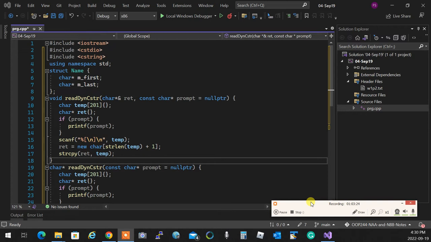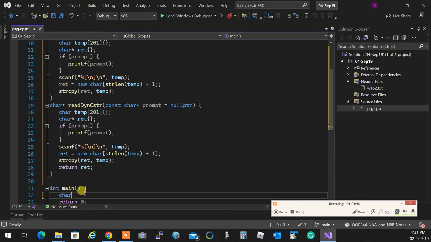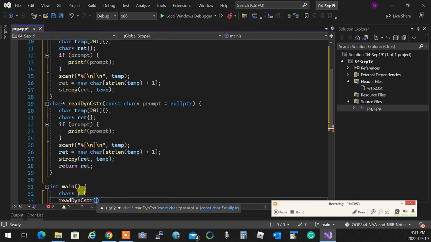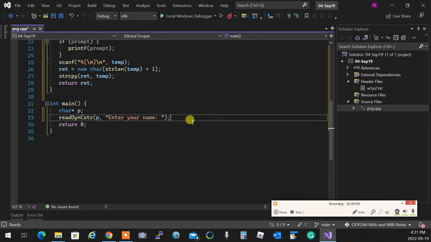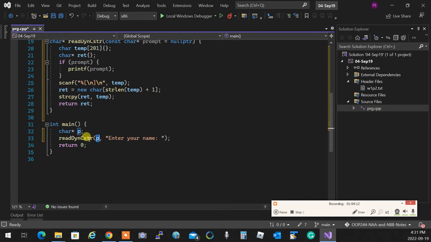So if I want to call this function in my main, all I need to do is, let's say, character pointer p, I can say read dynamic string, and I'm going to put over here p, and let's say enter your name. I can do like this. Which means ret in here, because it's a reference of a pointer, becomes a new name for p, therefore sets p to what? Exactly. Yeah. Or you can do it like this. You can say p is equal to read dynamic C string, enter your name. Okay? All right. Are we okay?